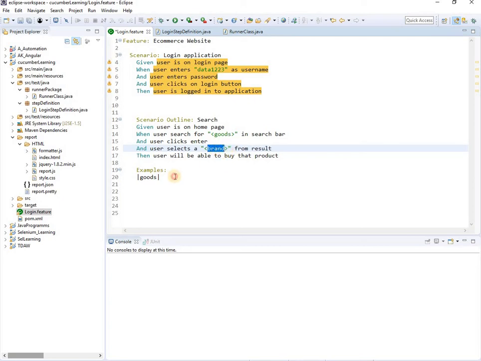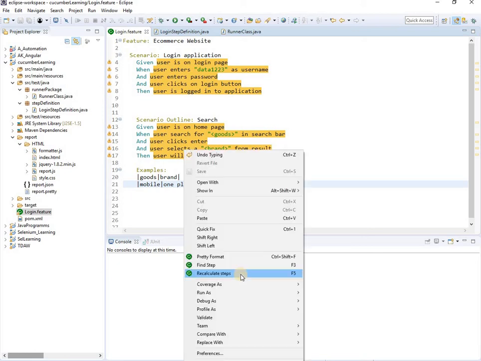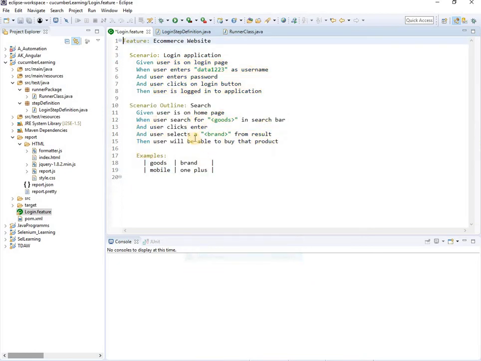Brand. Pipe closed. So this will act as a parameter, those two parameters, and what value you need? You need goods as mobile and brand as I want OnePlus. I'll simply paste it, I'll simply save it, and I'll make it as a pretty format.